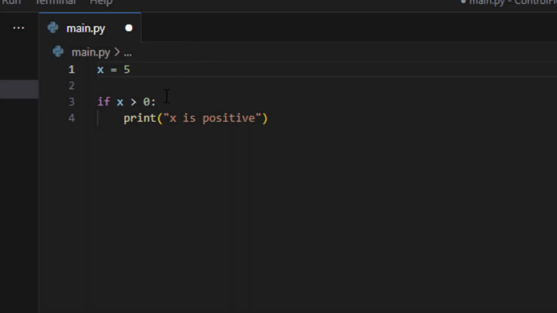Here is another example of if statements. We see that we're creating a variable named x with the value of 5. And then we're using the if keyword to check if x, which in this case is 5, is greater than 0. Because 5 is indeed greater than 0, we are going to get the x is positive print statement in the output.